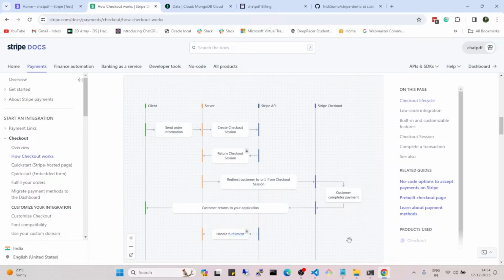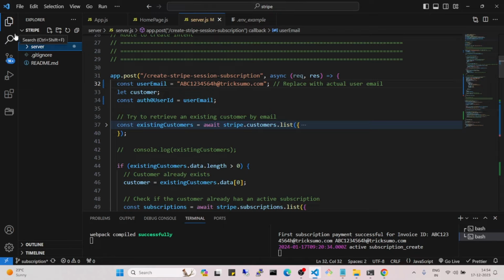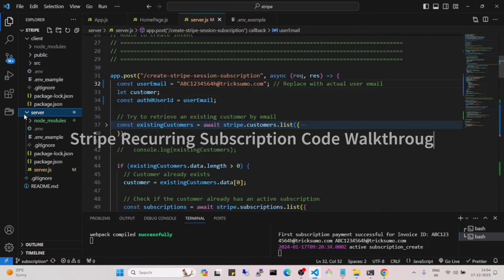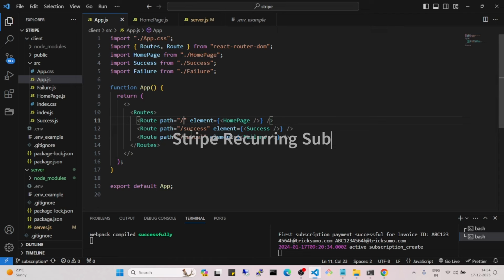This is the workflow. Now let's quickly review the code, what we are doing in the code, then we will see how you can set it up locally. So in the code we have client and server. In the client we have three routes: home, success and cancel. These are just simple success and cancel text, and the main page is this home page.